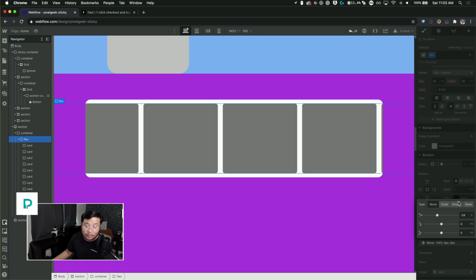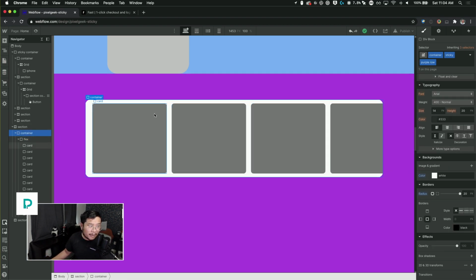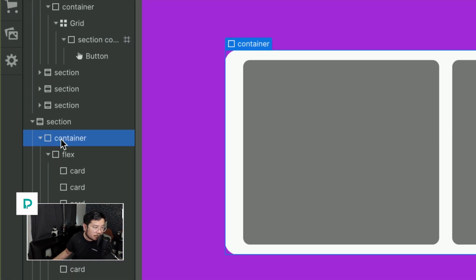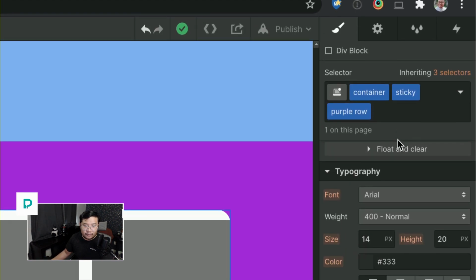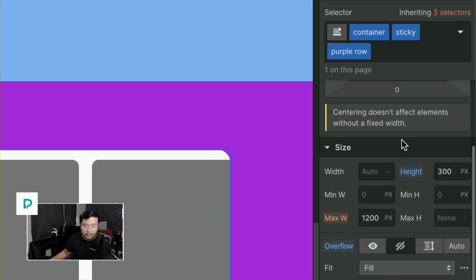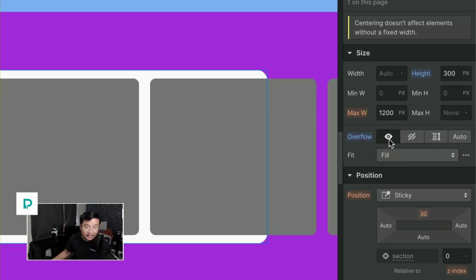Like that. All right. But we're going to be using interactions for that. So it's working. And again, what's making this cut off? What is masking this? It's the fact that this container, the parent element right here, has an overflow of hidden. So if I don't hide it, there it is.